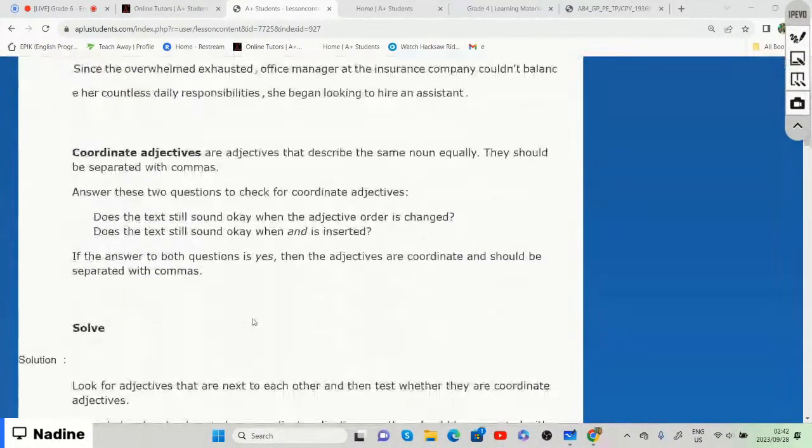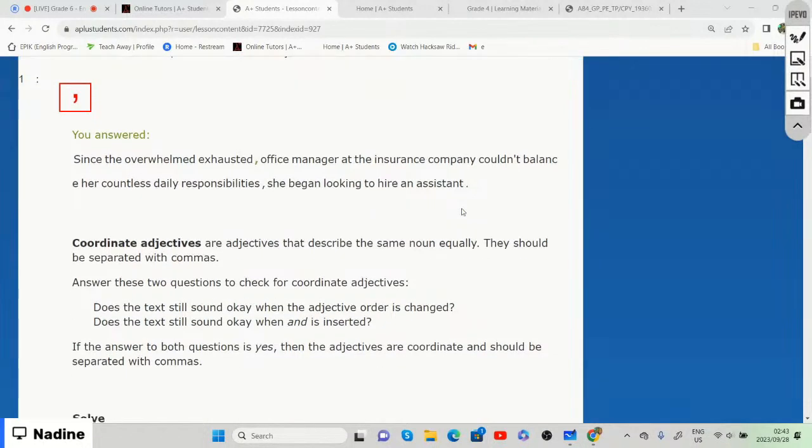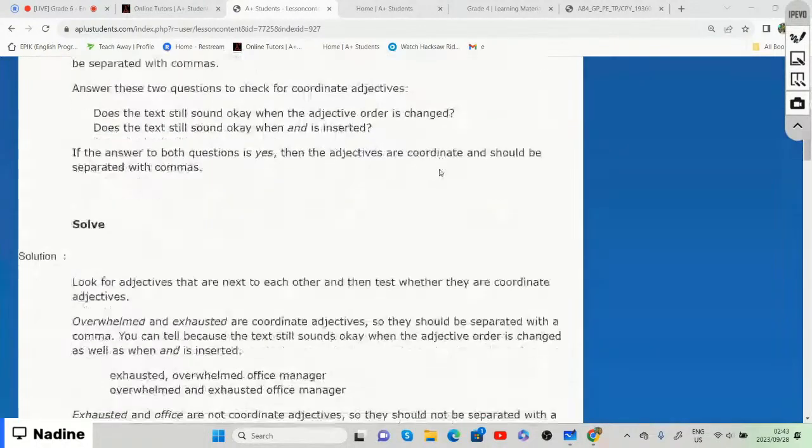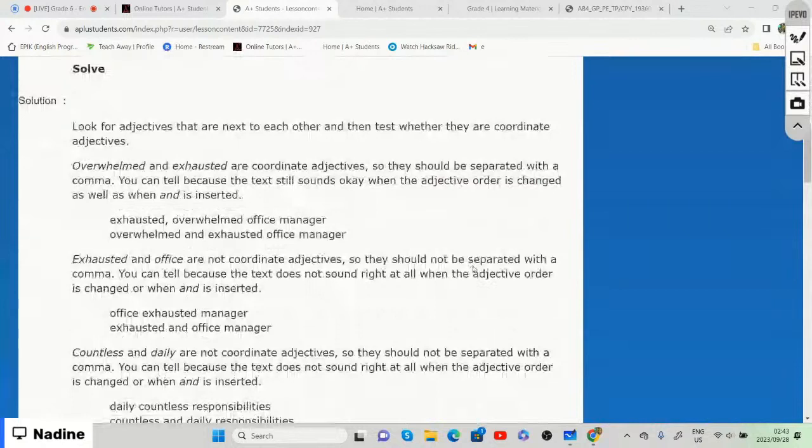All right. It says, "Since the overwhelmed, exhausted office manager at the insurance company couldn't balance her countless daily responsibilities, she began looking to hire an assistant." So we need to look for adjectives that are next to each other and then test whether they are coordinate adjectives.